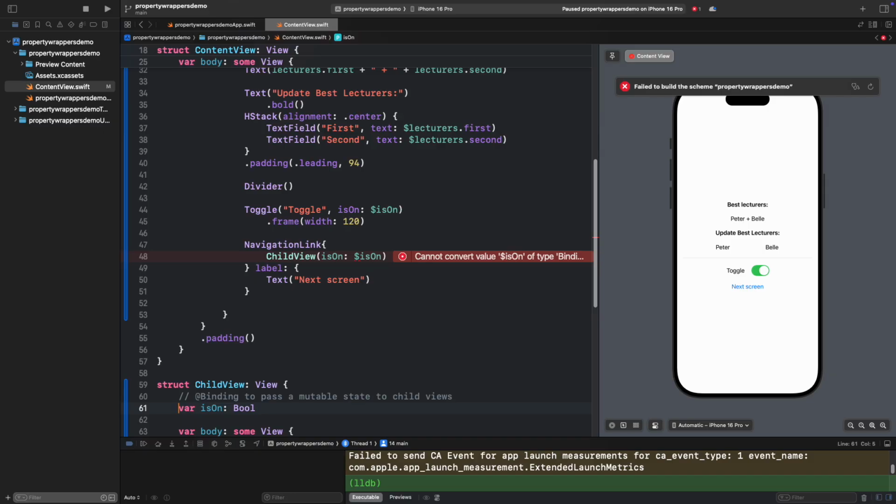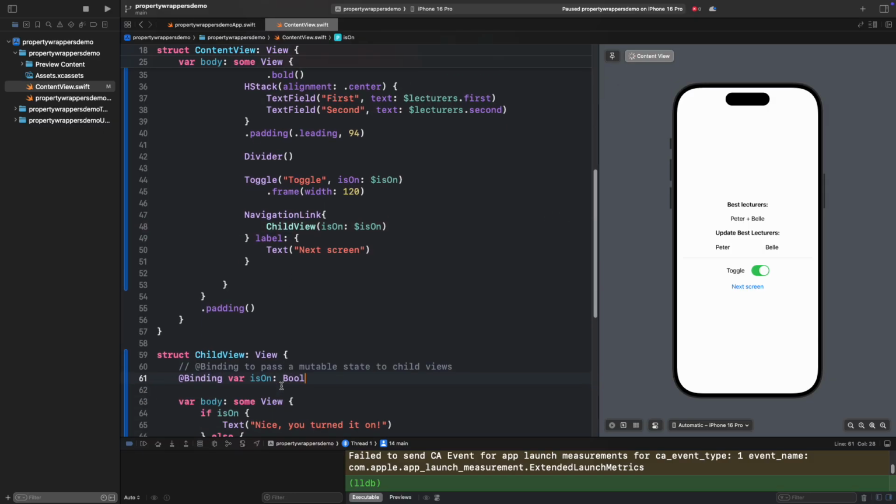Sorry, if the variable's not marked as private, would you just be able to change it without needing that binding? Which variable?